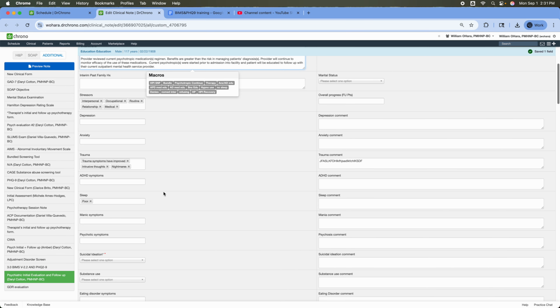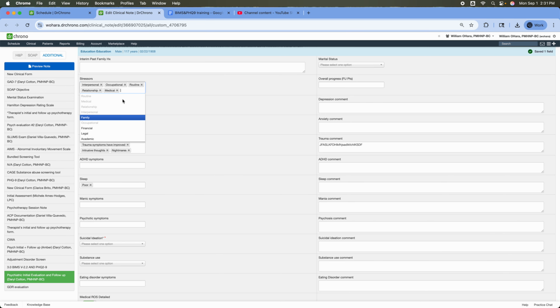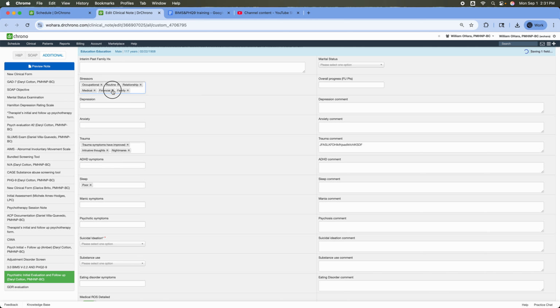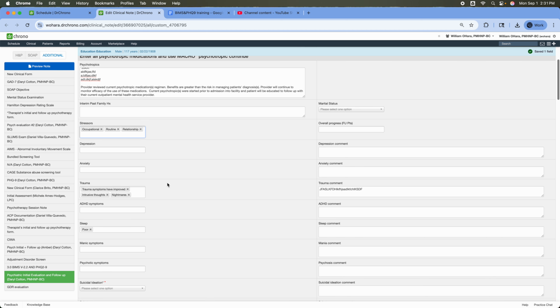The rest of this stuff, moving on down, is pretty self-explanatory. Again, very easy to add, subtract, whatever you want to put in for the drop downs on almost all the charting that goes along with the initial patients and follow-ups for that matter.